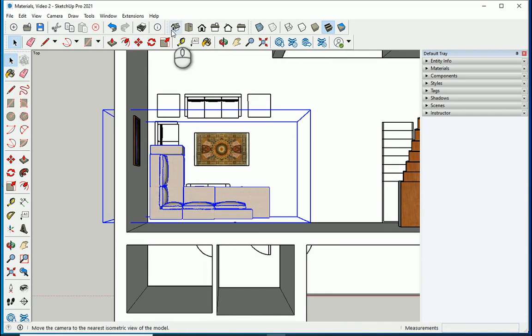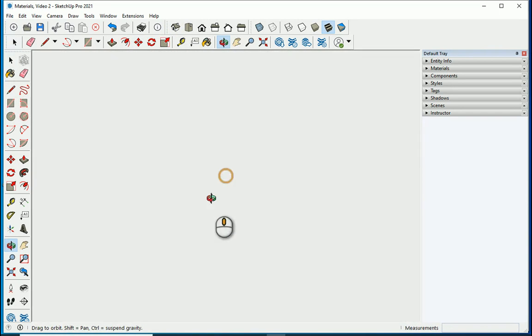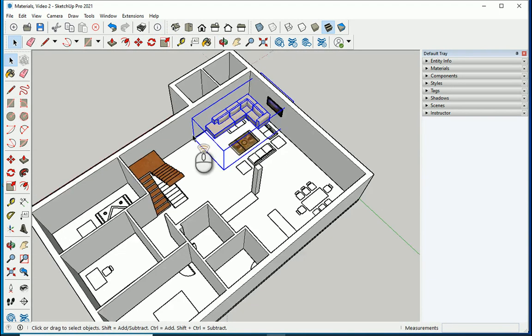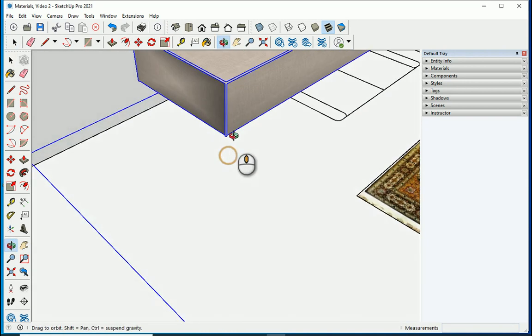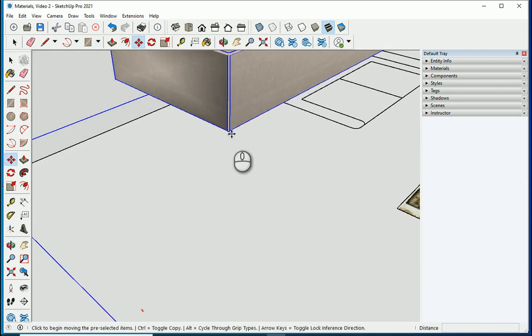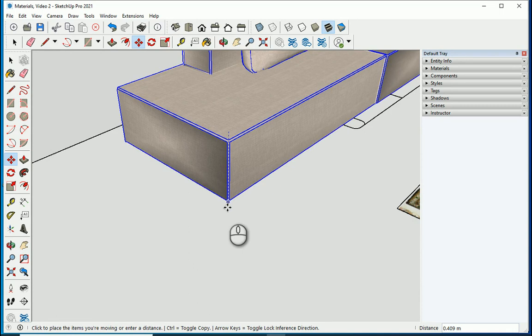So let's check something. First, it's not on the correct level, so I want to move it down. So let's go with M here, blue, till it gets to the surface. So on face in group, that's good.